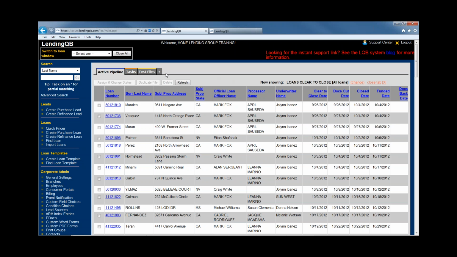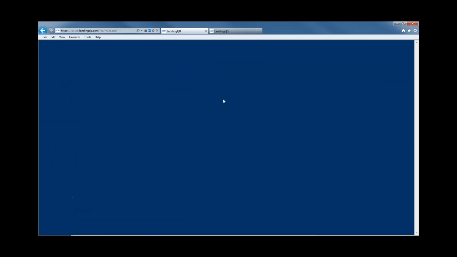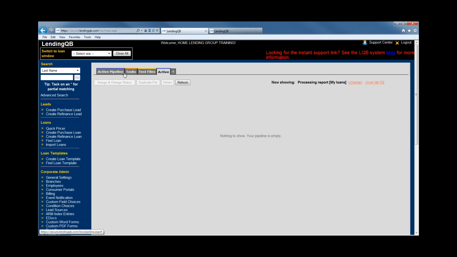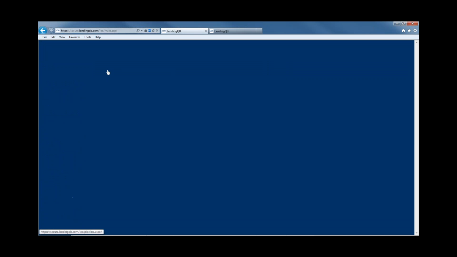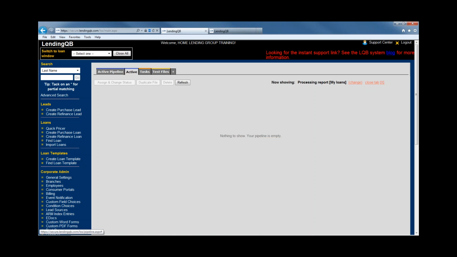If in my company I wear multiple hats, maybe I also am responsible for funding loans. Maybe I want to create a separate pipeline view that shows loans that need to be funded. I can click on this plus icon, and that will allow me to add another pipeline view. So I'm just going to randomly choose one just so you can get an idea. So notice I now have two pipeline tabs to show different views, right? And I can drag and drop these pipeline tabs in the order I want so I can work the most effectively.